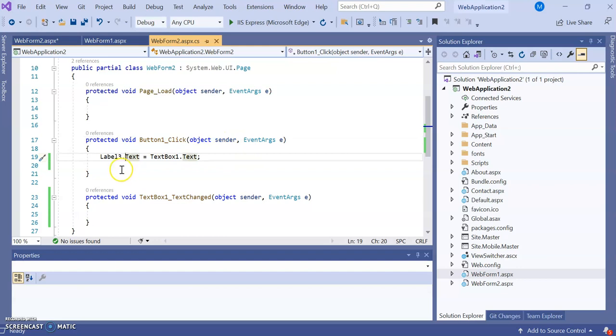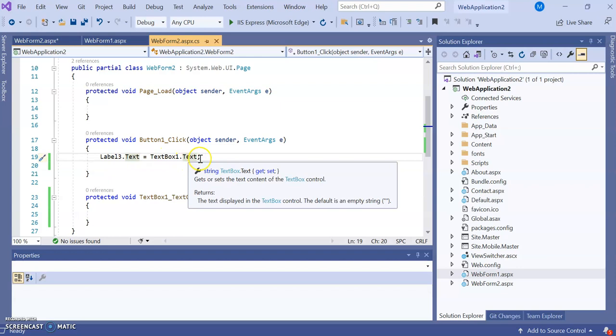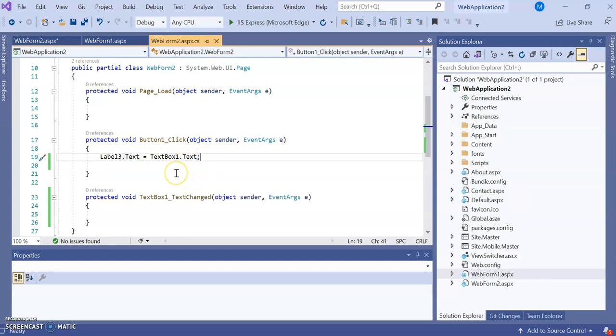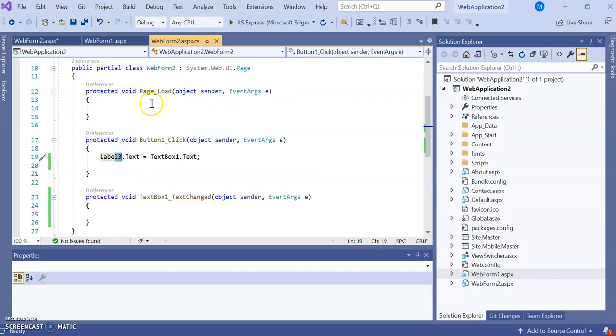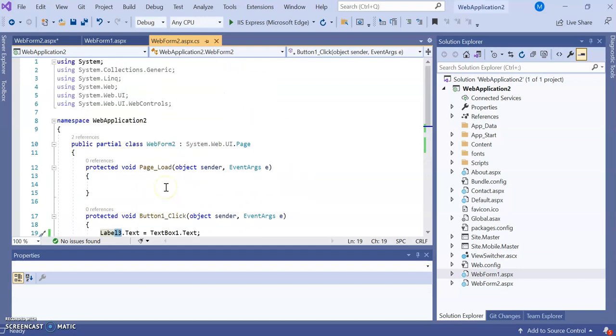Now what I have written is one simple line of code: Label3.Text = TextBox1.Text. So if I write something into TextBox1 and click on that button, then the information of the text box will be assigned to Label3 and will be visible on your web page. And this is for the TextBox1 TextChanged event. So whenever you write something, it will be reflected.